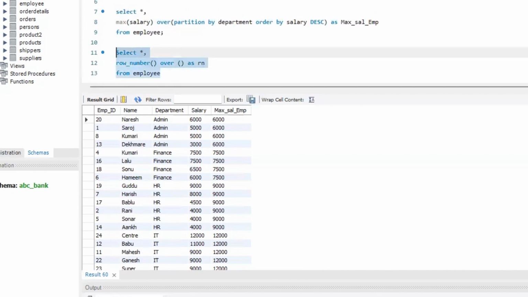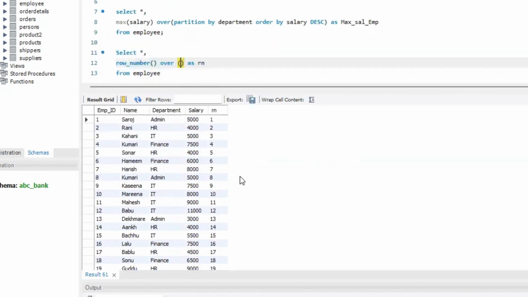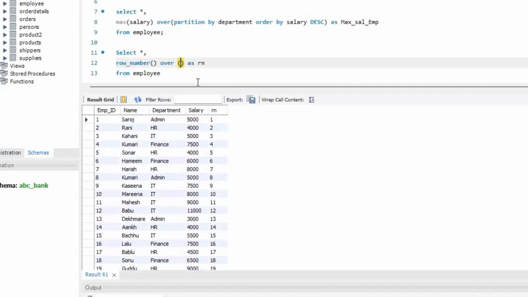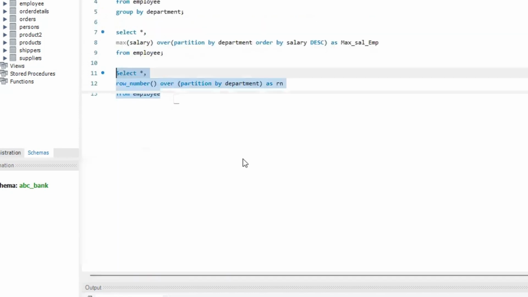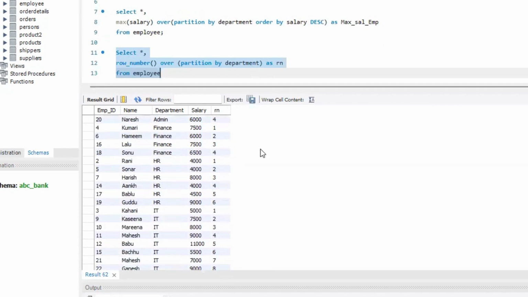It will assign a unique number to the entire table. Since we have not given any argument in the over clause, it is considering the entire table as one window, and it is giving one unique value to each row. Okay. Suppose you want to partition by department. We can just write partition by department. If I run this now, you can see each unique value is assigned as per the department. Admin 1 2 3 4, finance 1 2 3 4, HR 1 2 3 4 5 6, IT till 8. So this is the use of the partition by clause.